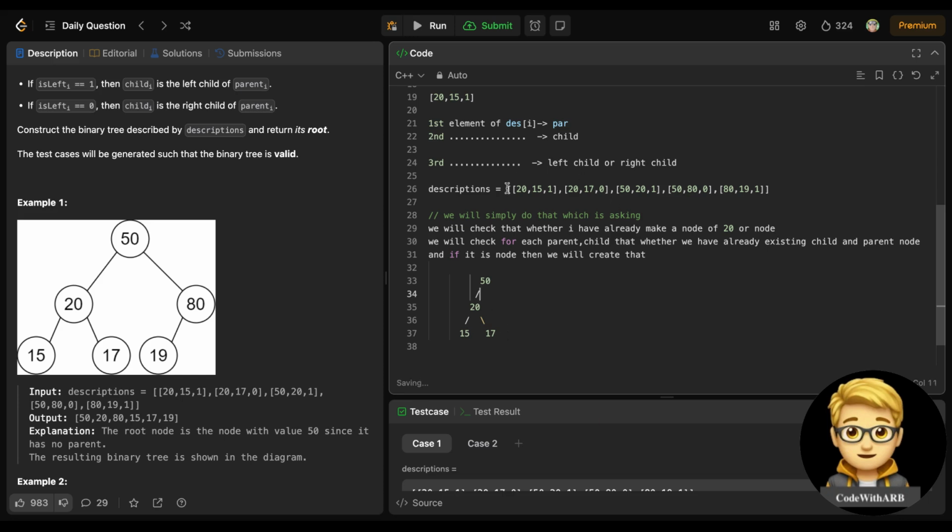So what we are doing is iterating through this and checking whether the parent node and the child node exist. If they exist, we will just connect both of them according to the isLeft indication. Otherwise, we will create an extra node if it is not created yet, and then we will connect. Ultimately we need to connect the parent and child nodes, right?